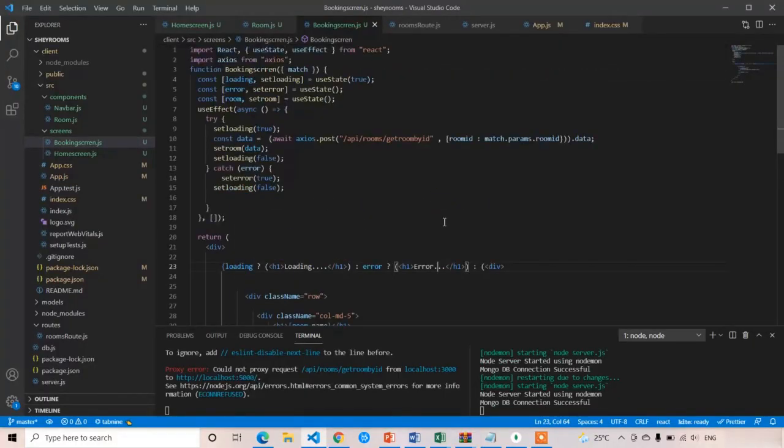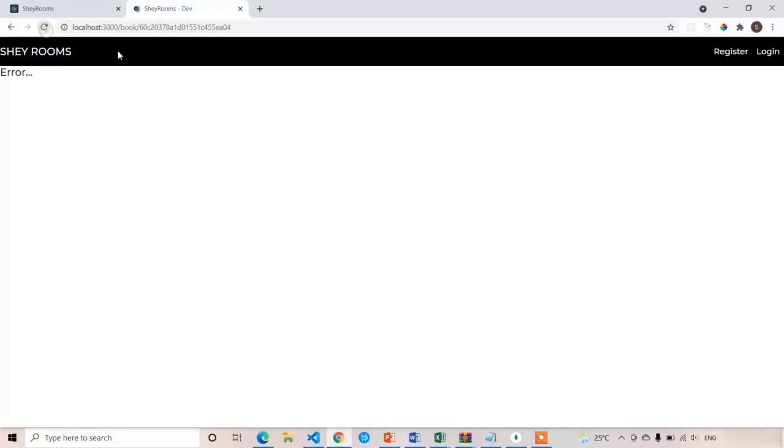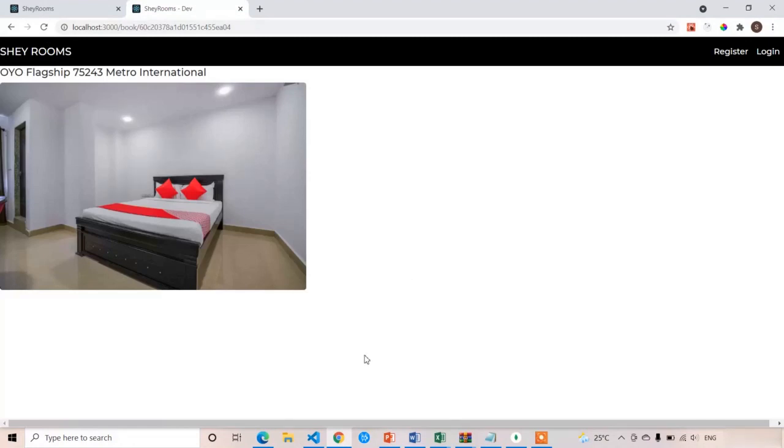Whatever the page may be, if you are performing any API operation in the useEffect hook, then while initializing the loading state with useState, you have to set it to true. Then only you will not get the errors. In the home page, we didn't implement that, but on some pages it will work like that. So let's go back. Refresh. Yeah, now it's working fine.